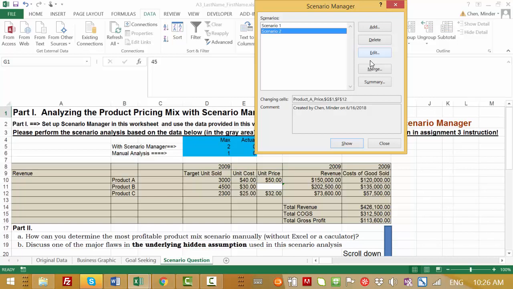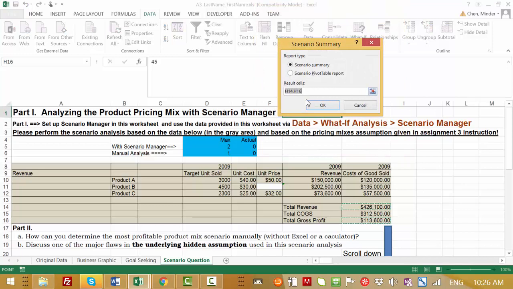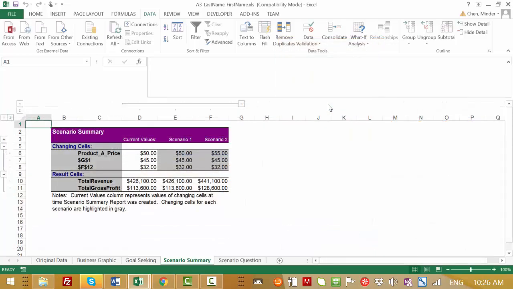I'll come back to the scenario manager. Finish all 4 scenarios. I can do scenario summary. It's these 2 result sets. I'm going to say OK. You see, that's much more readable, right? And the result set has the right label.